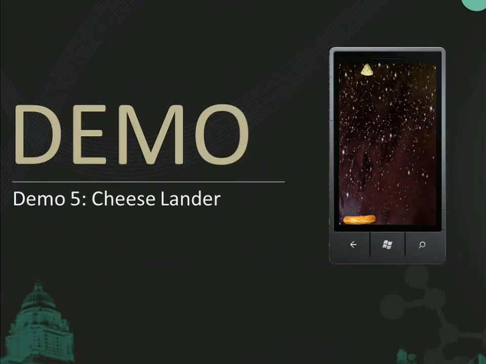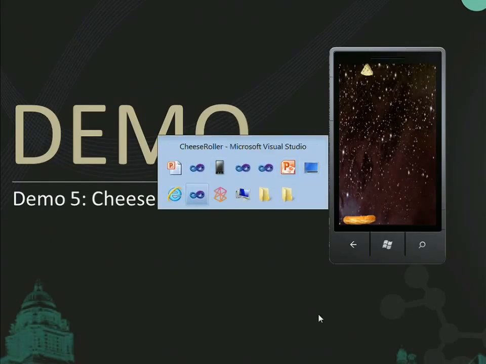But enough of all that. Let's land some cheese, to coin a phrase. So I'll go back to... I've gone too far. Cheese smash, cheese lander, here we go.